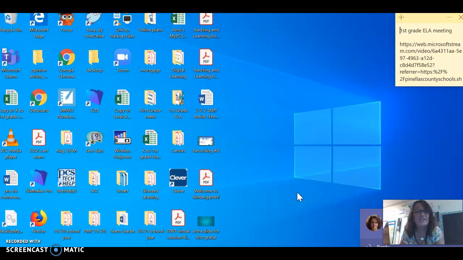Everyone, I wanted to show you how to get on Clever just so that we can get started with our class. So here I am on my desktop and here is the Clever icon. Now if you have a PCS device, then you should have Clever already loaded on there. If you don't, please call the school and talk to Chrissy or Miss Rose about getting a device.